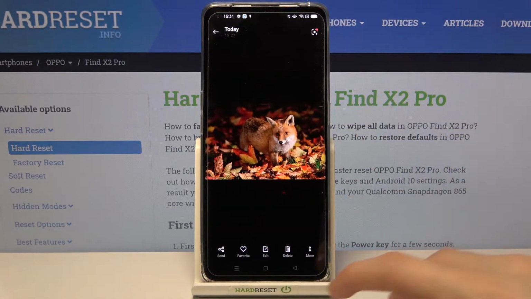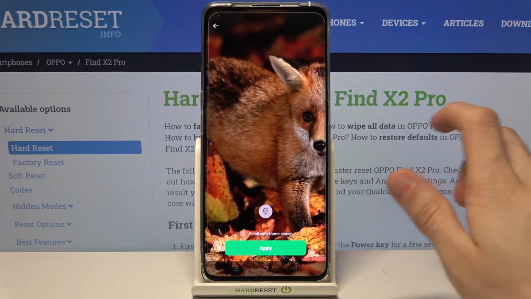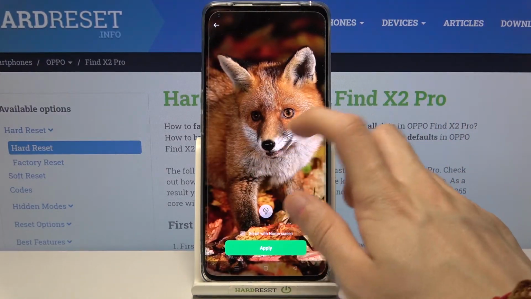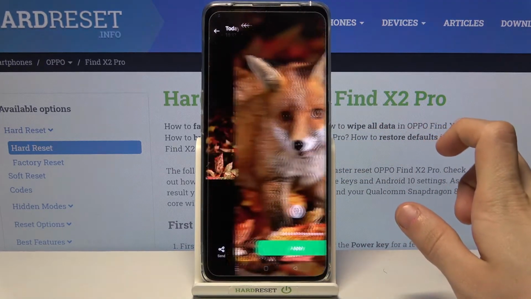For example, let's go with this fox. Now tap on More, choose Set as Wallpaper. Now let's choose the portion of the picture that satisfies us. Tap on Apply and choose Lock Screen.